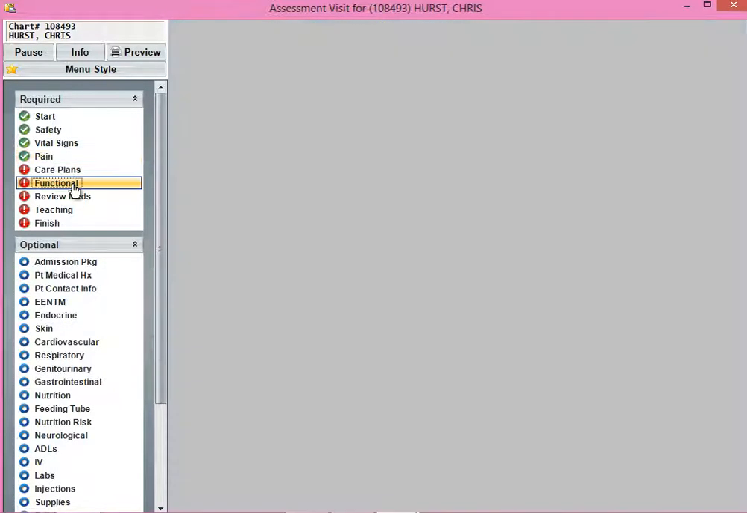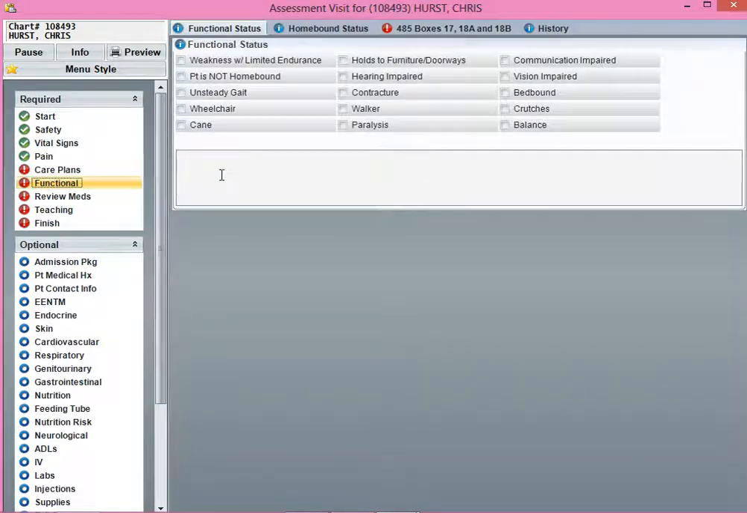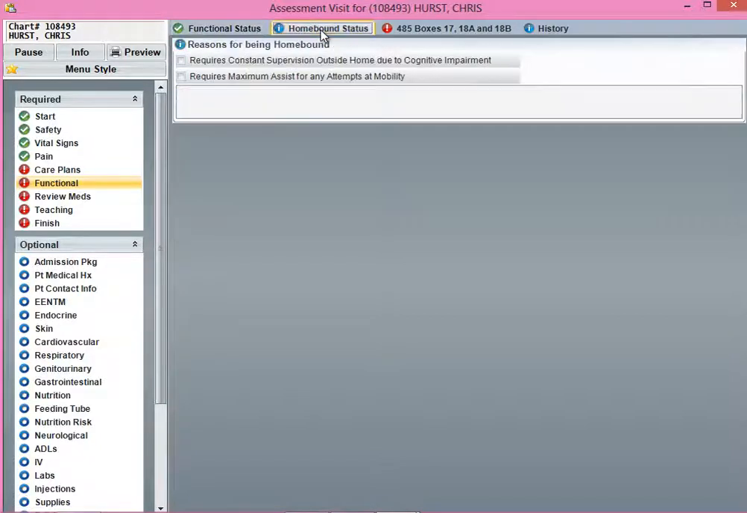We are going to move to functional. You will notice here that there are a few questions about homebound and functional status. This is where you can indicate the patient's functional status. So I'm going to go ahead and click on bedbound and unsteady gait. And then there's a text box here that you can write more information about. You can indicate on the homebound status information about if they were homebound or not.